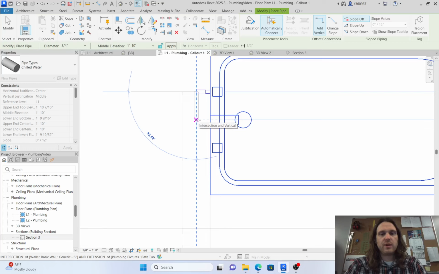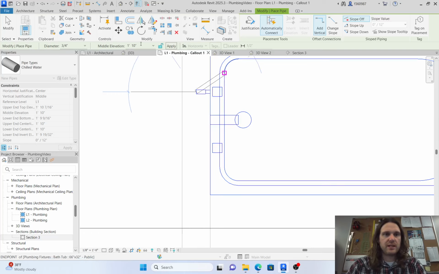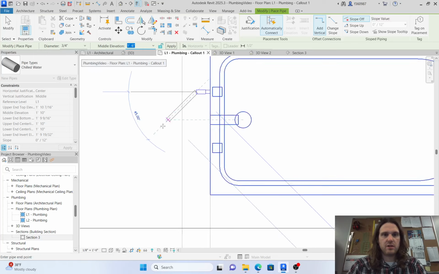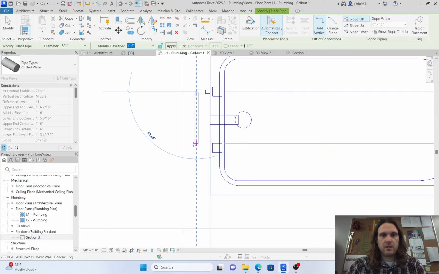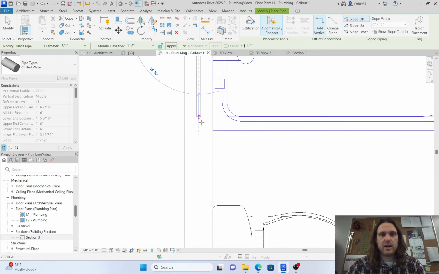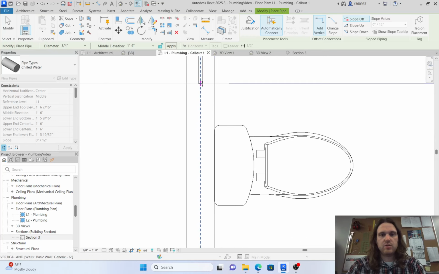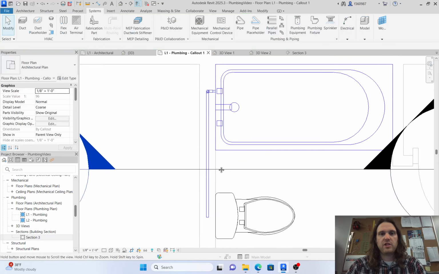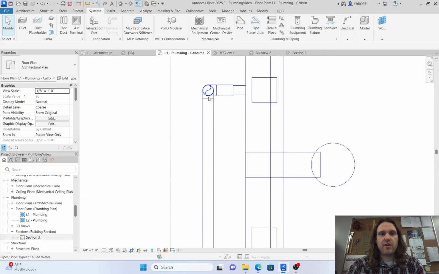Okay, now for this one, we are going to drop down to maybe 1 foot 6 inches. I'm going to go back to the height here, and we're going to change this to 1 foot 6 inches. And we're going to head along this way. Get to the toilet. Not sure where that toilet connector is, so I'll just click here for right now. I changed the height of that pipe. You can see that area where the pipe dropped down there.